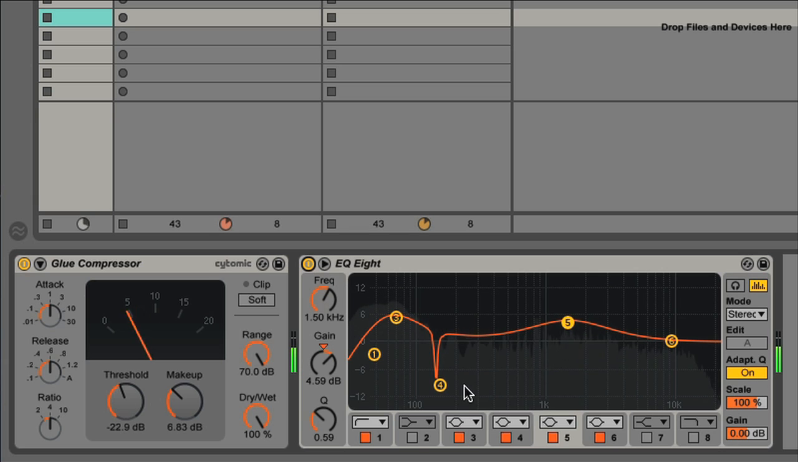So these two effects have really helped to bring the drums together and get the sound the way I wanted, whilst keeping the dynamics nicely under control.